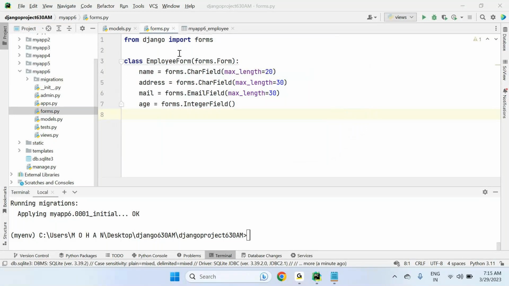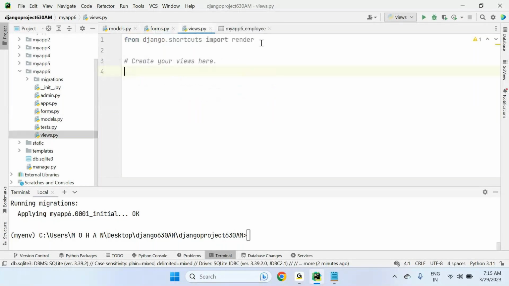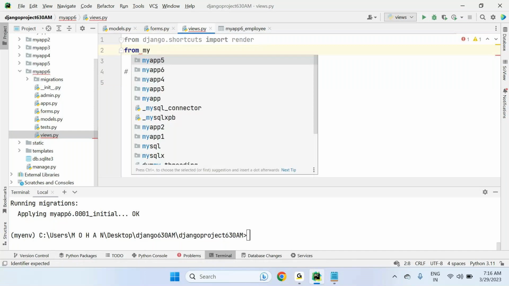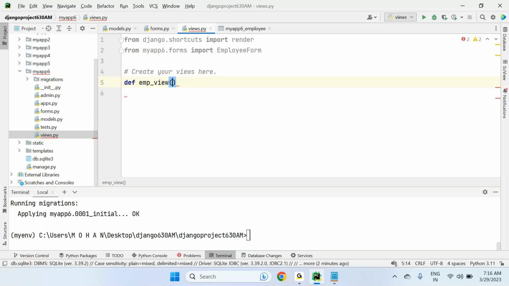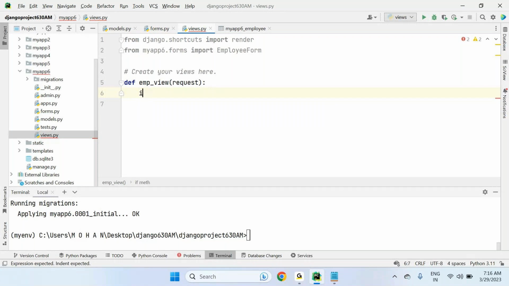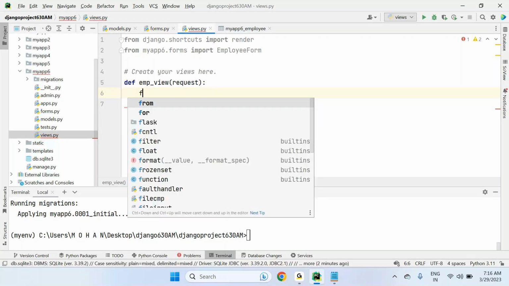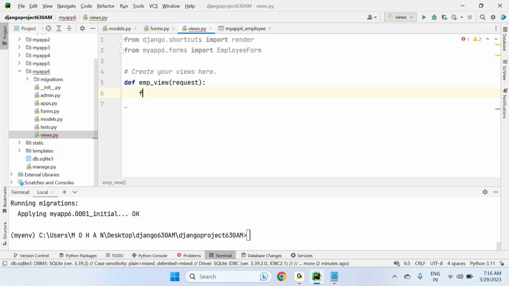Who will send this form to the template? The view only. In the view section, we have to send this form into the template. But this form is not available, so let me import from myapp6.forms. What form needs to be available here? EmployeeForm, because we need to create an object for this form. So I'm creating a view, def emp_view(request). Okay, first let me send the normal form. What normal form? fm equals EmployeeForm.